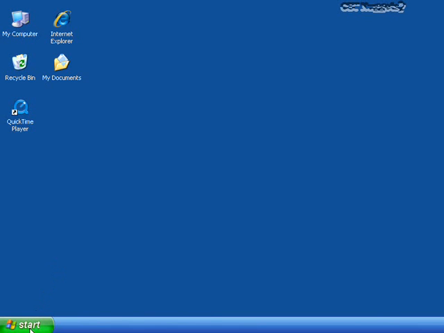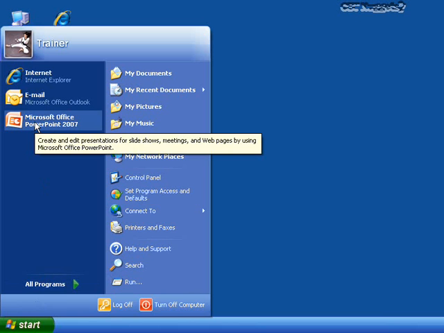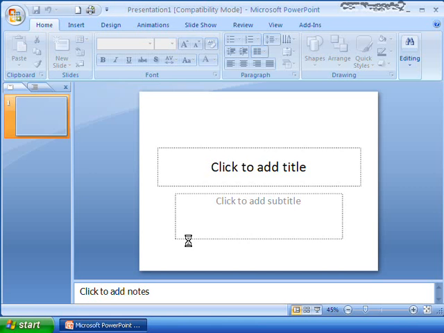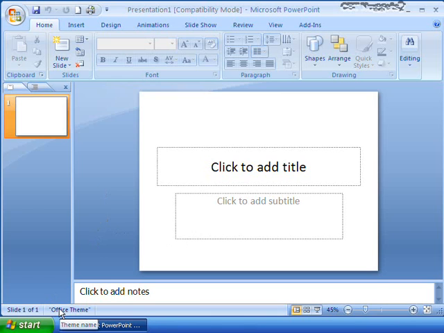So let's first off go to Start and open up our Microsoft Office PowerPoint 2007, and it'll open up with our defaults in place, which is going to be the Office theme, a slide that's in our presentation right here, as well as the blank information.